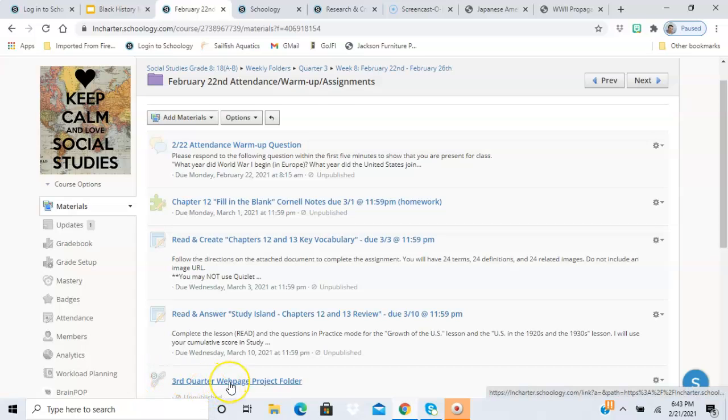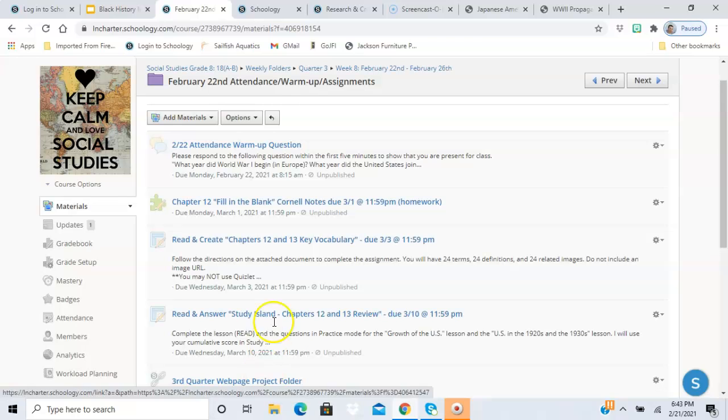We are starting this project on February 22nd, which for most of you is when you will be listening to this. So it's going to be in the February 22nd folder, as you can see. It's the last thing, a link to the actual project folder. But you can also find this in the project folder itself. So there are two ways to get there.